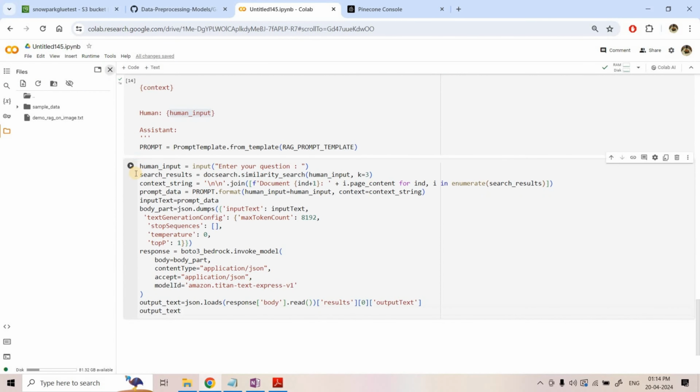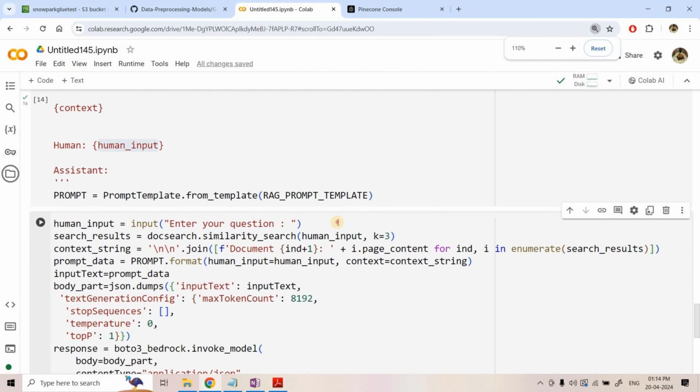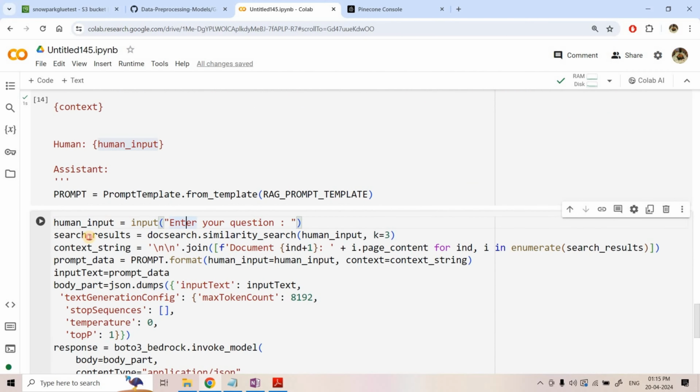Let me explain it line by line. First we are taking the question from the human, and then we are searching in our Pinecone for the top 3 chunks related to this human question input. The human question will obviously be in text format. But when similarity search is implemented, it tries to find similarity between vectors. So how will this human text input be converted to a vector representation? It is nothing but using docsearch.